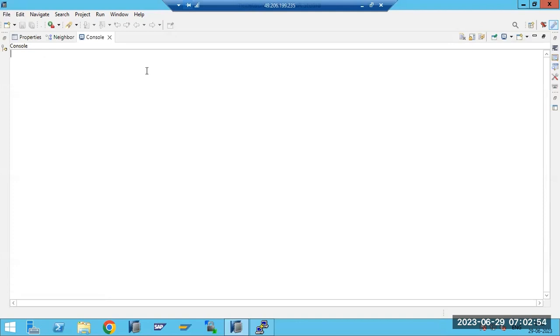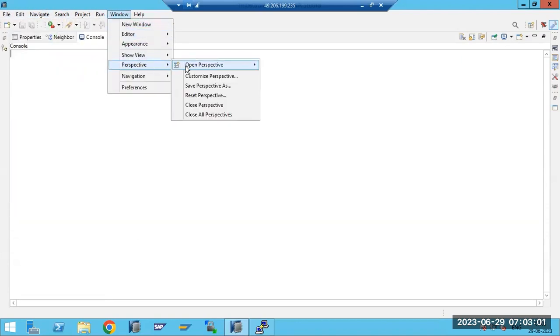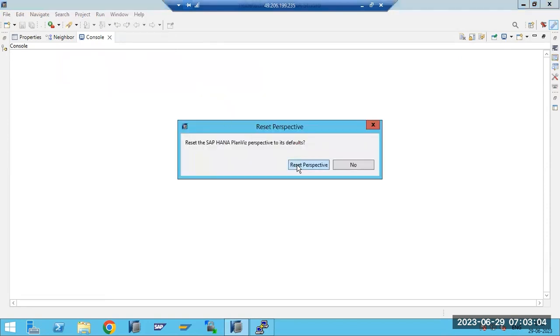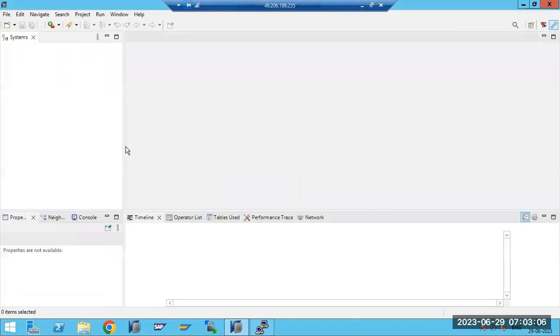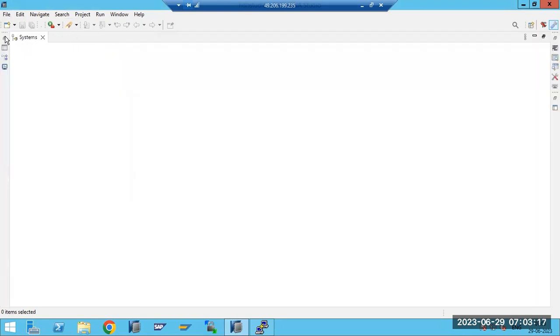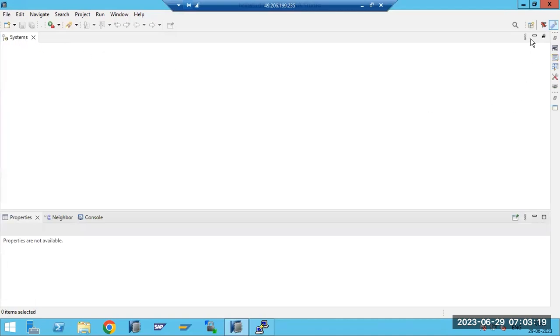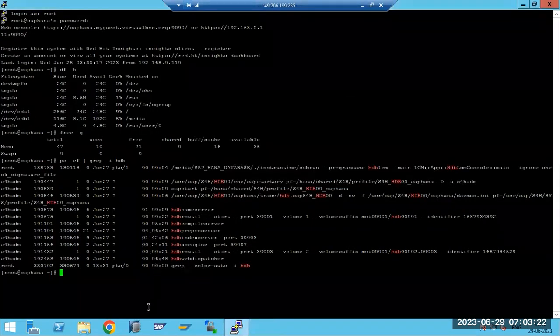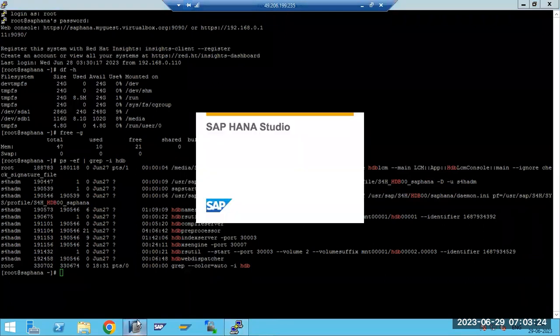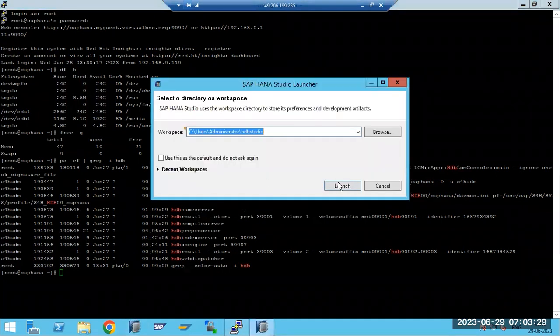In this case, to get back to the previous status, go to the Windows menu in HANA Studio, then Perspective, then Reset Perspective. Then it will bring your system back to the previous status. See here, now I got the previous status, right? So if you have something wrong with your HANA Studio, you can do this to reset, and it will come back to your previous screen.